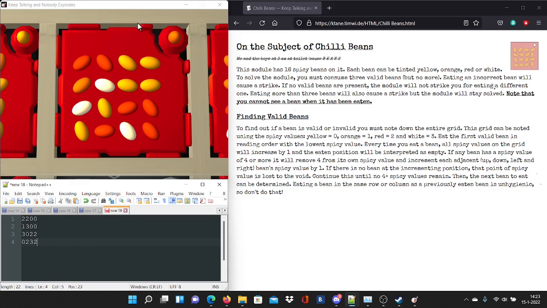Anyway, first valid bean in reading order is this bean. We increment all values by 1. Now we cascade the 4s again. Let's start with this one. It's 2, 2, 3. This 4 becomes a 0. These two become 4s. This becomes a 2. This becomes a 3.